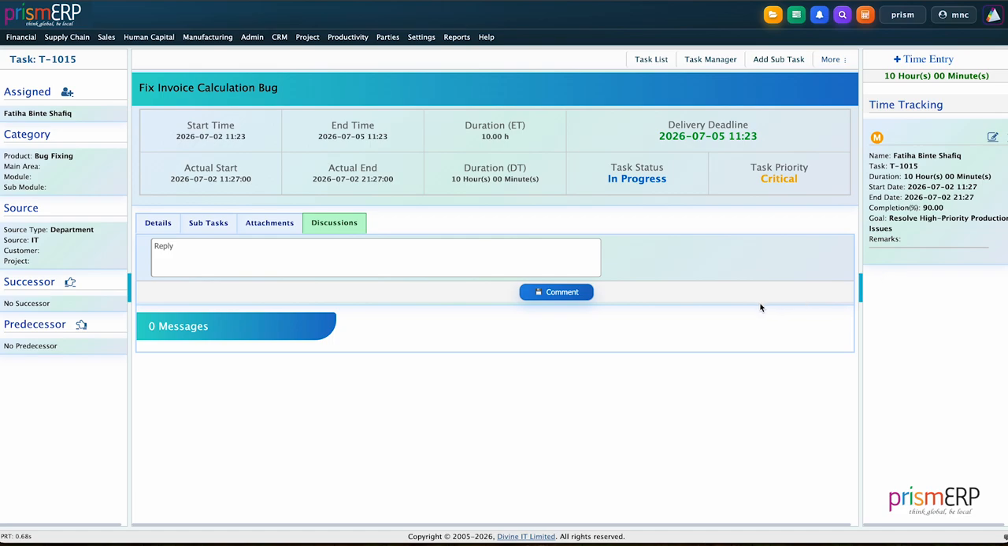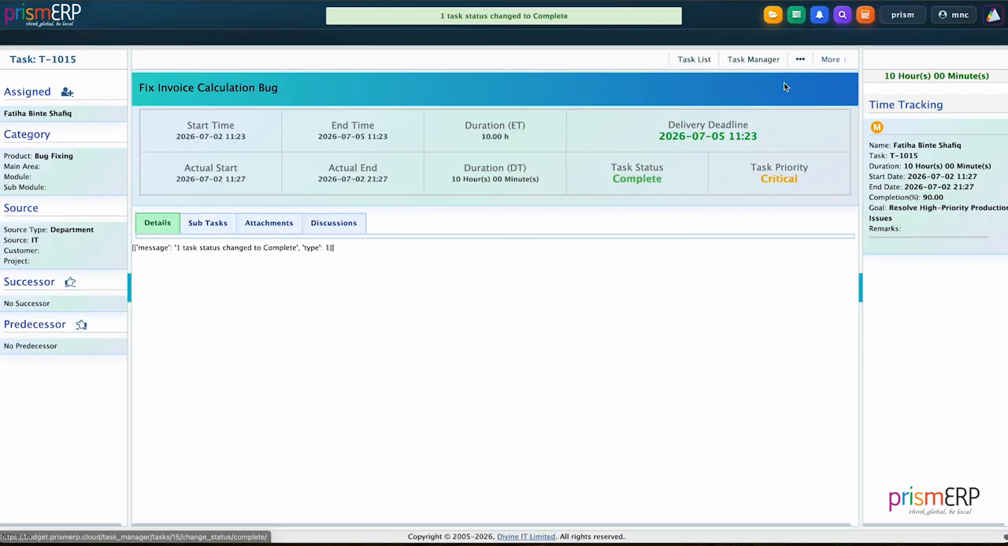Now let's talk about task status. Right now the task is in pending progress. Once we start working on the task, we can change its status. After the task has been completed by the assignee, we can update the status to completed.